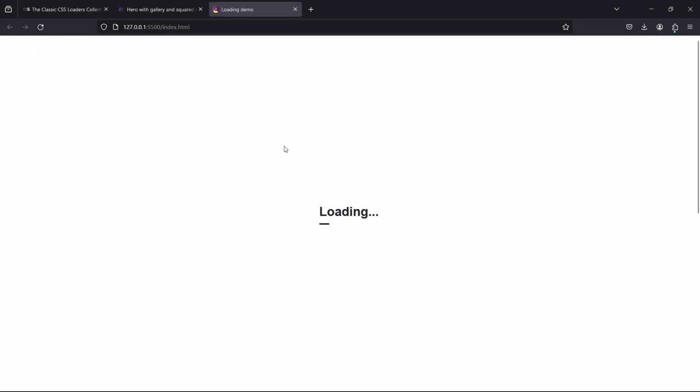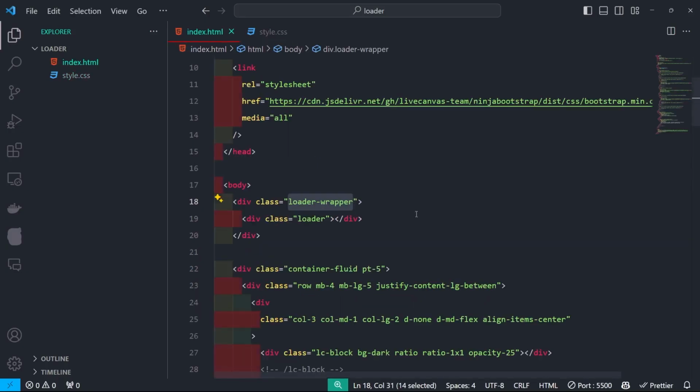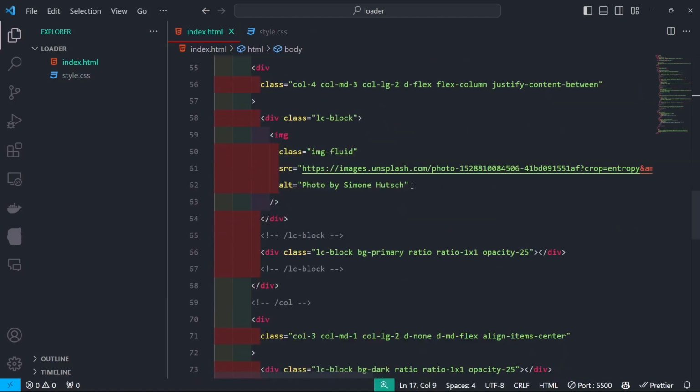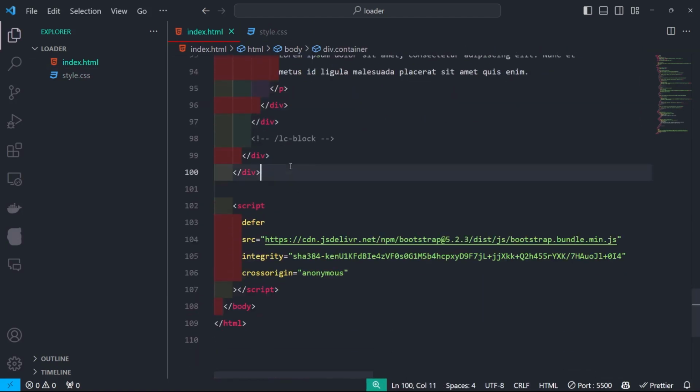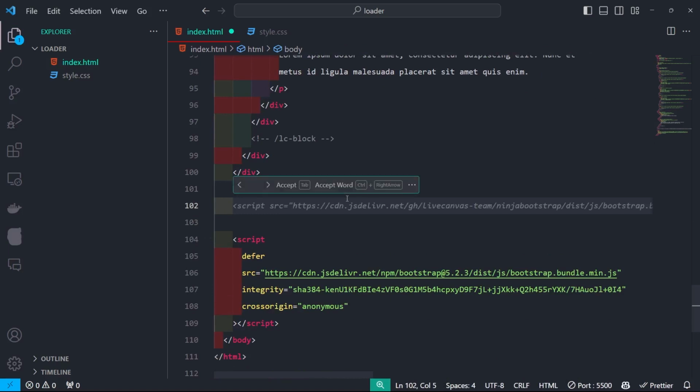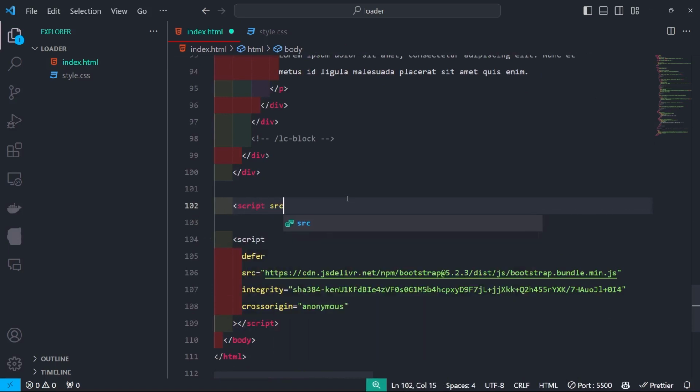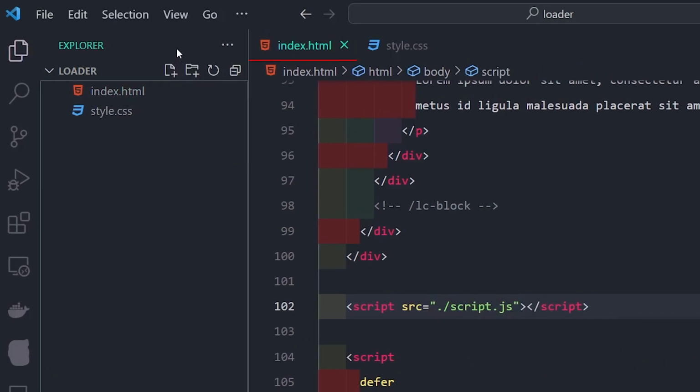Now it's only showing us the loading animation, but we are not seeing the content of the page. We only want to see this loading animation whenever our page is loading, not when our page is fully loaded. So for that we're going to use some JavaScript, and I think we will write the JavaScript in a separate file. So let's create a script tag with source, and just close the tag, and we'll have a script.js file.